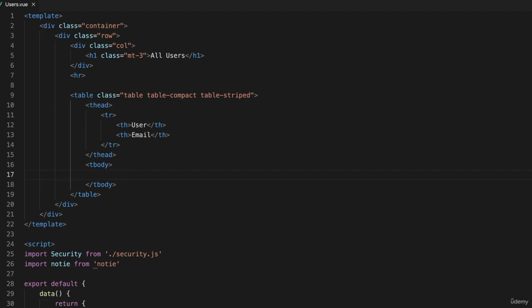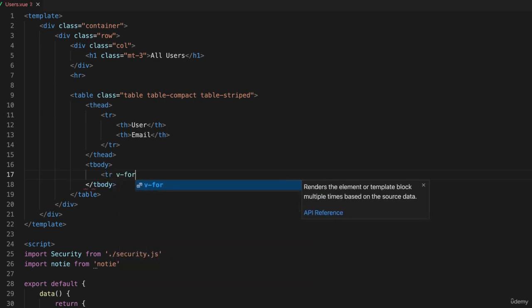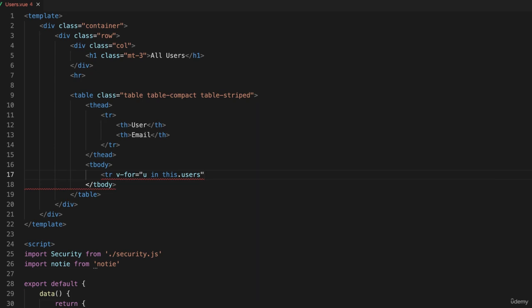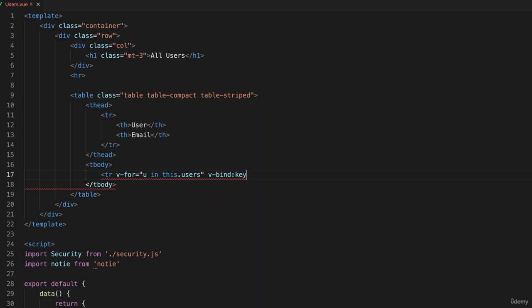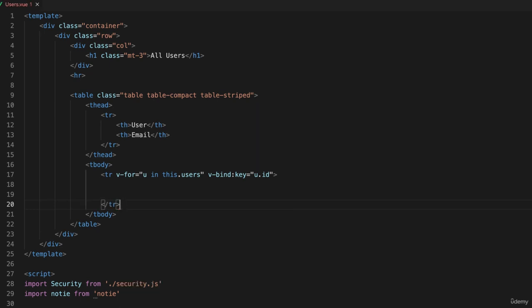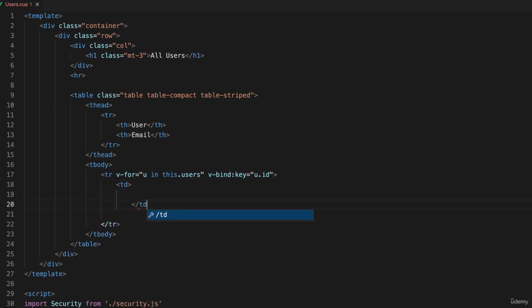And in between those, I'll put in a tr with the v-for, that directive directly from Vue. And we're going to make that equal to u in this.users, the local state, okay? And of course we have to have a v-bind:key or we'll get an error, and its key will be equal to, say, u.id. I know that user IDs are unique, so I can use that. So that's my opening tr, and down here I'll put a closing tr, and in between is everything we're looping through. And what we're going to put in, of course, is a td tag and a closing td tag.